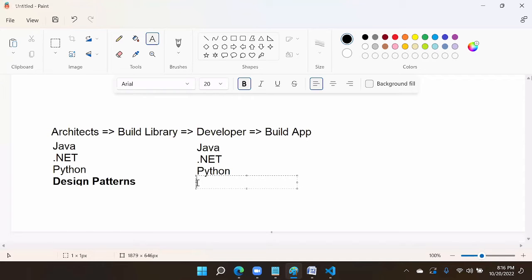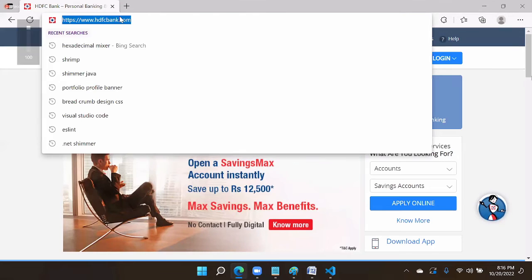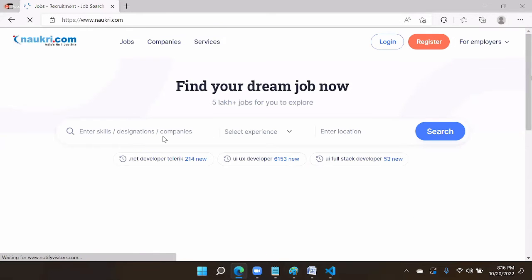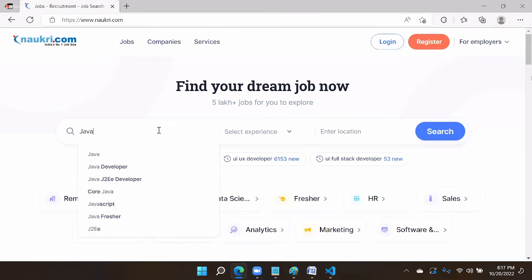So technically, contracts are required at building a library. That is the reason while building an application, you will work very little with contracts, because the library is already built for you. You have to just use them. Contracts will be at the level of building the library. For example, you see here, suppose any job roles you are searching for. Suppose you are searching for Java developer, or say Java architect.